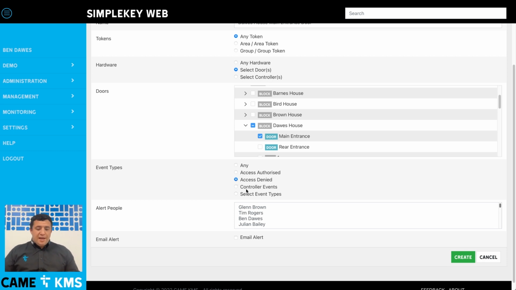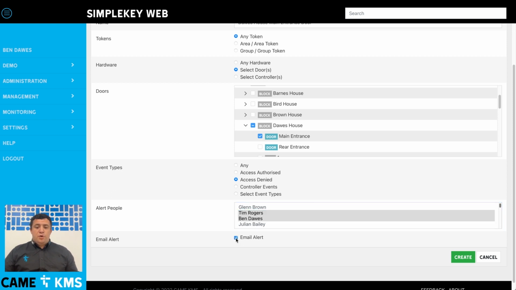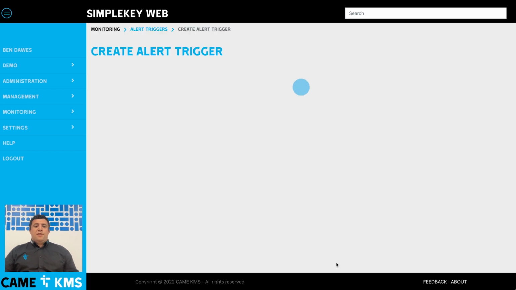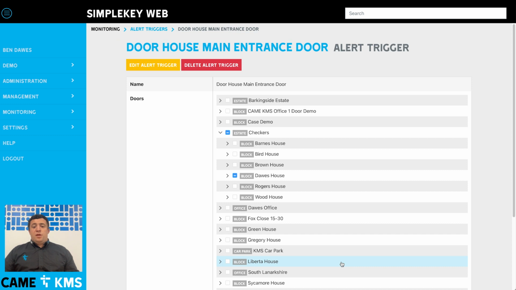You can then select your alert people. If you want to select multiple alert people, just use the shift key, and that will then allow you to select multiple people to have the email alert. Click on the email alert button, click create, and that will then create your alert trigger. Once you've done with the alert trigger, you can delete it at any time by clicking the delete alert trigger button.